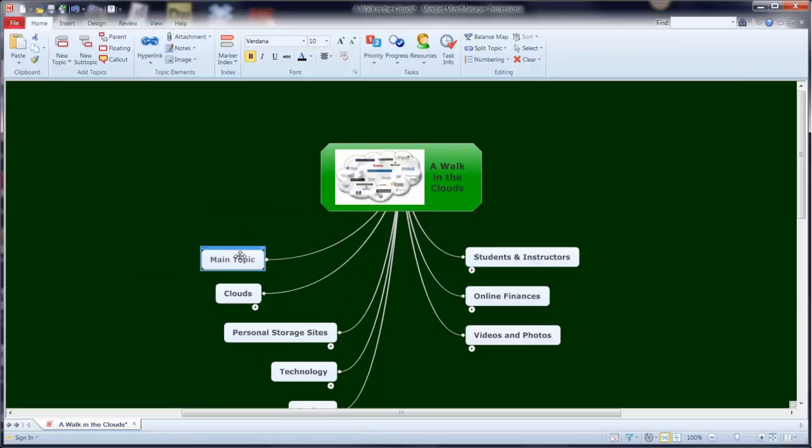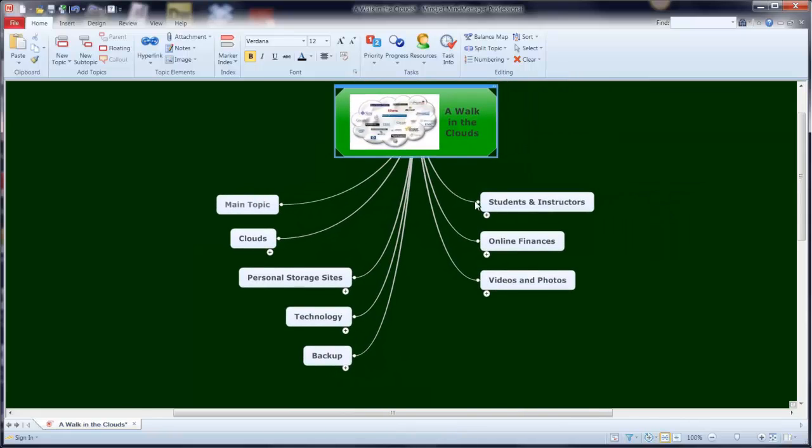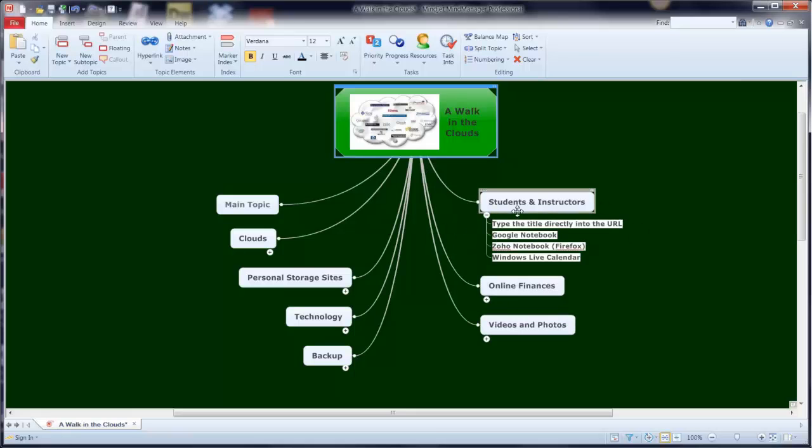So I have chosen to talk about students and instructors, and I will click this little box here and I can type directly into the URL box of my Google search or my computer and just type the words Google Notebook. I don't have to type the .com, I don't have to type the www or the HTML. It's just Google Notebook.